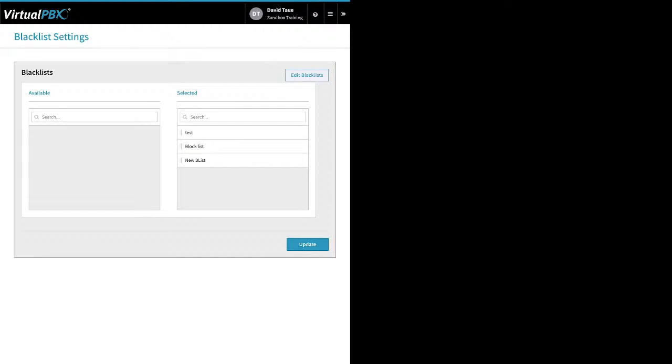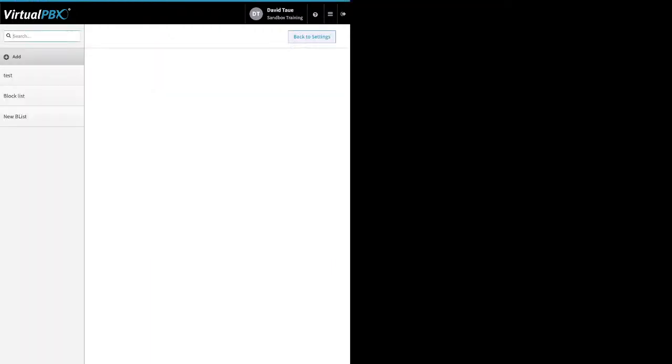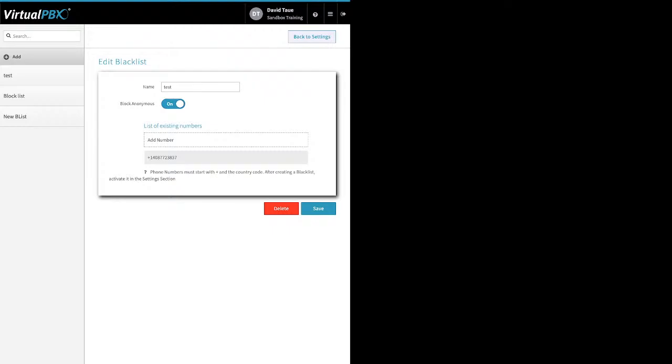Blacklists. This allows you to create a list of phone numbers that you're blocking from reaching your system. You click Edit Blacklist here. You click Add to create a new list, or you can click on an existing list, right? You need to give it a name. And then you choose, are you blocking anonymous calls or not? That means if we don't get valid inbound caller ID and you turn this on, that means they're not getting through. Right? We have to get their actual phone number to show up. After that, you click on Add Number here.